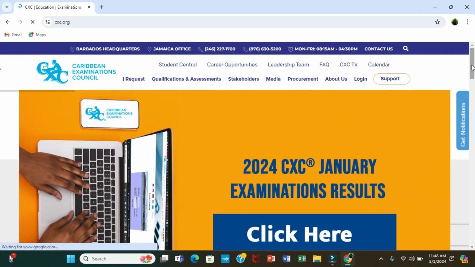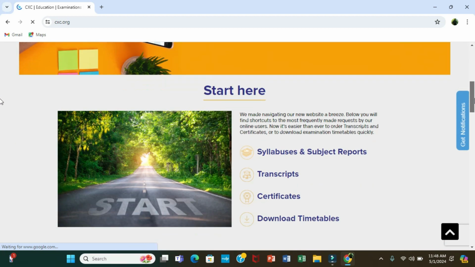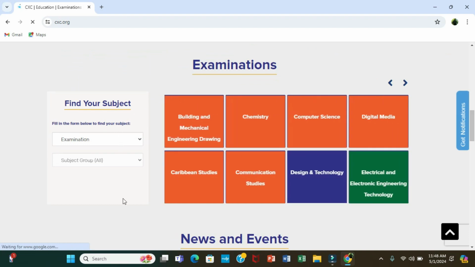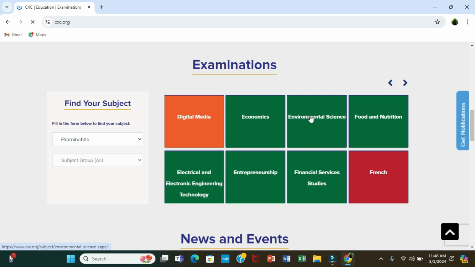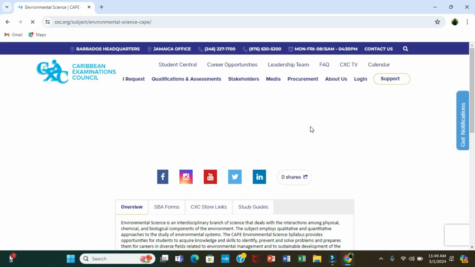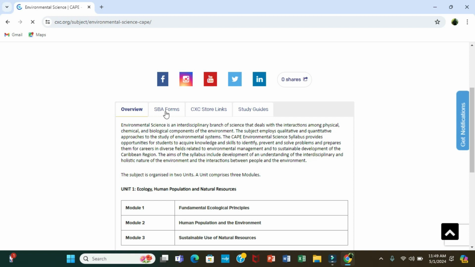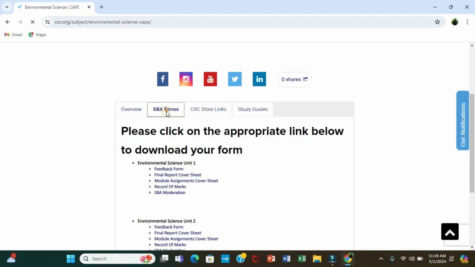Good. Then you scroll down until you reach here. Then, from here, you look for environmental science. Here it is, so you will click on it. Alright. From here, you go on to SBA forms.